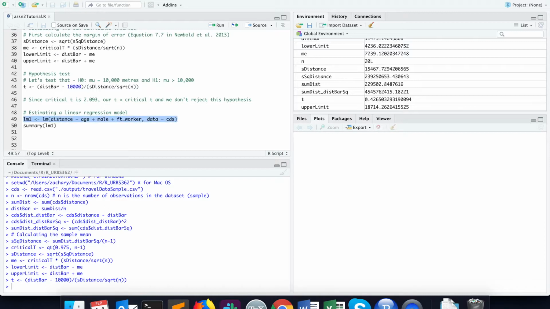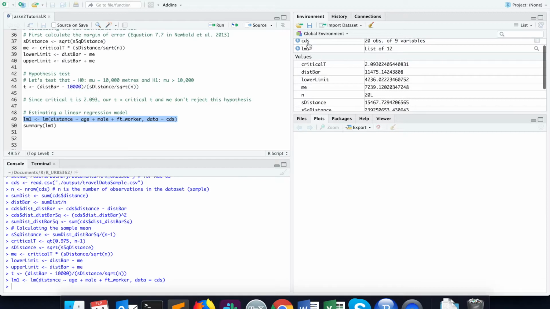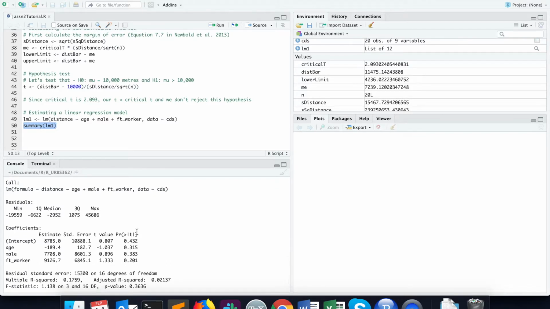Now if we highlight and then press Command Enter, we'll see there are no errors. It's blue and it has gone through. You'll also see in our environment variables this thing called LM1, a list of 12, which contains all kinds of information. If we want to see the information the way we typically summarize regression models, we can use the function summary of the object LM1. And here we have most of the information that we want about our regression model.